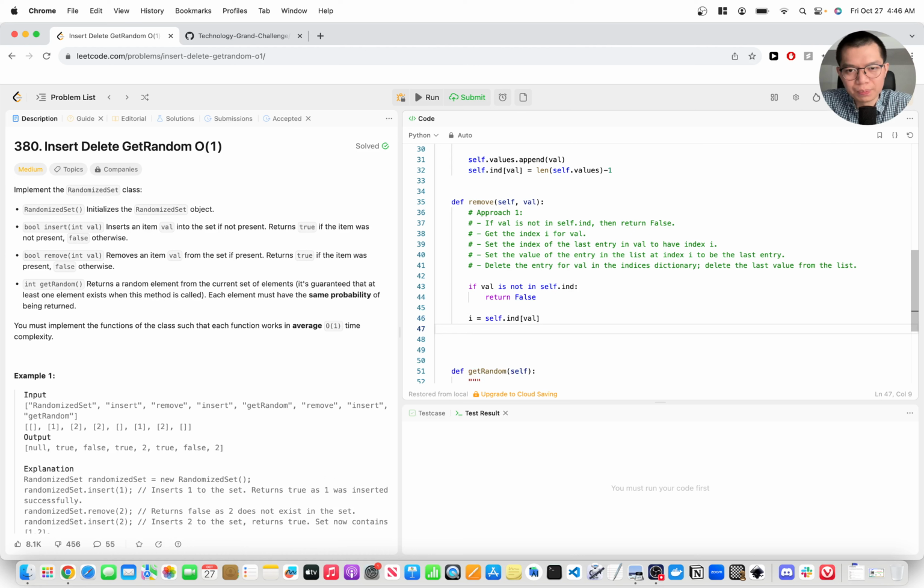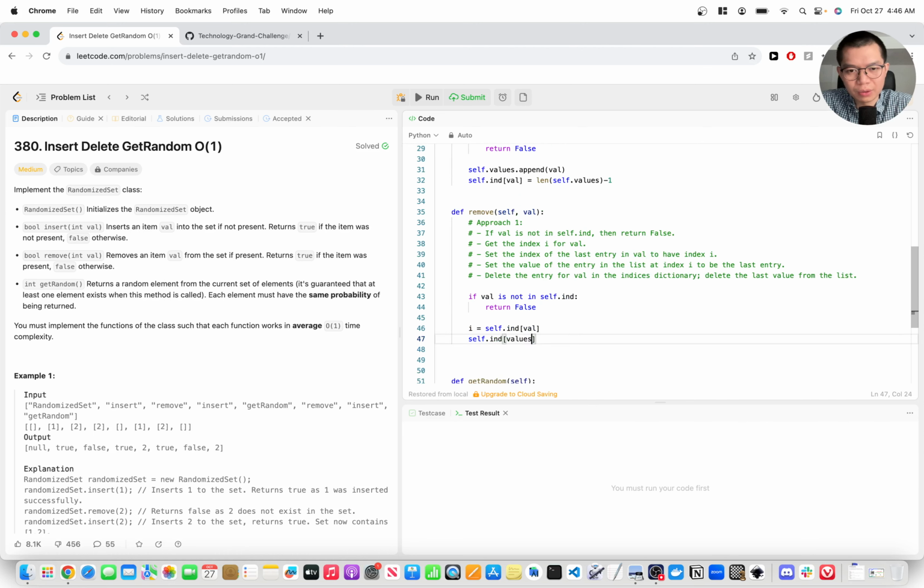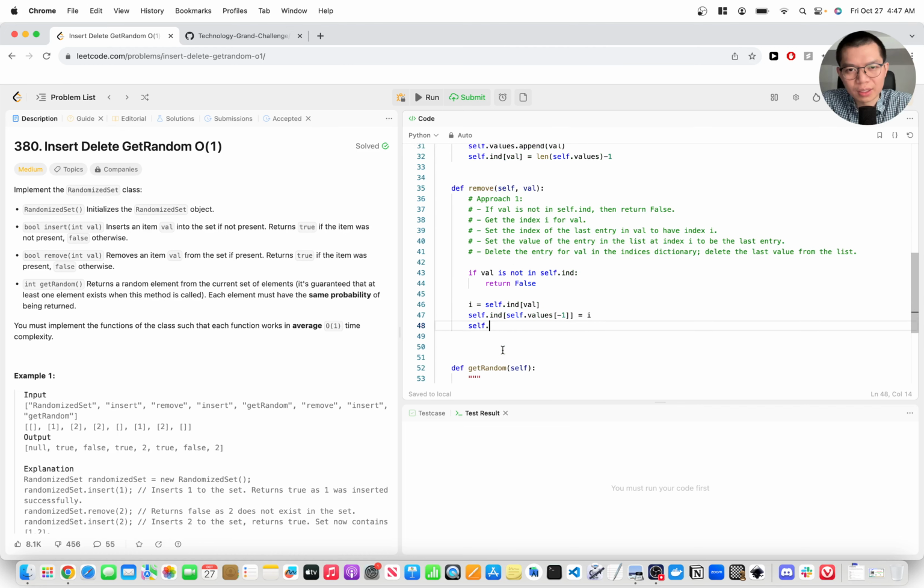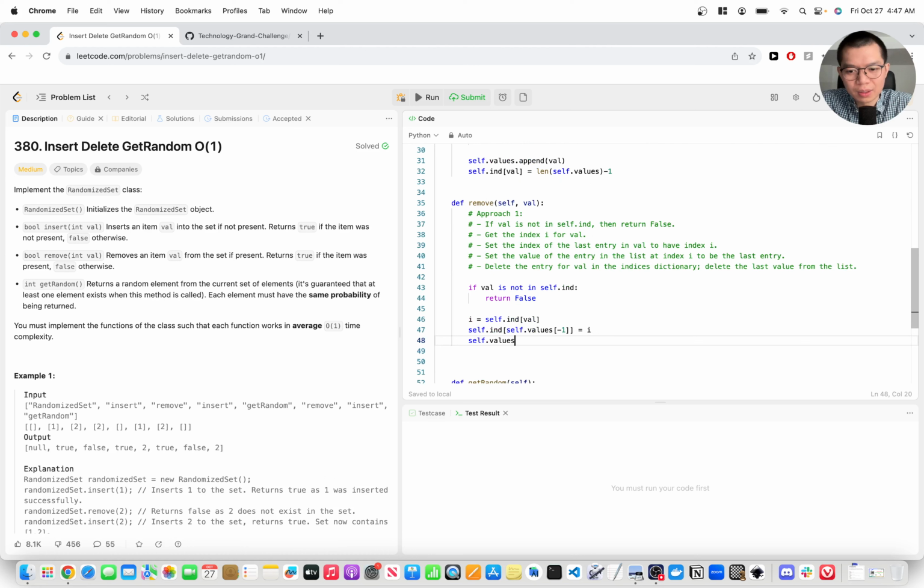So then you do, set self.ind[self.values[-1]] equal to I. Set the value of the entry in the list at index I to the last entry. So self.values at index I, to be the last entry, equal to self.values[-1]. And so this is the two delete operations.